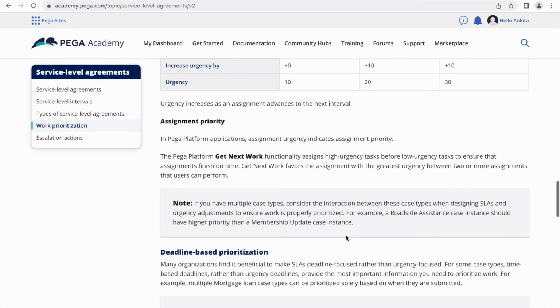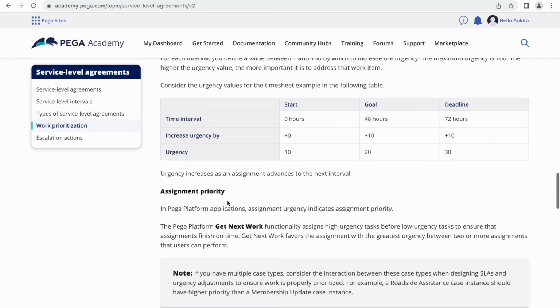Now let's go ahead with one more thing: how we use this urgency. We are increasing this urgency, but where will we use it? This urgency is used in Get Next Work. So what is Get Next Work? Get Next Work is a Pega out-of-the-box feature. It provides functions, basically a button.